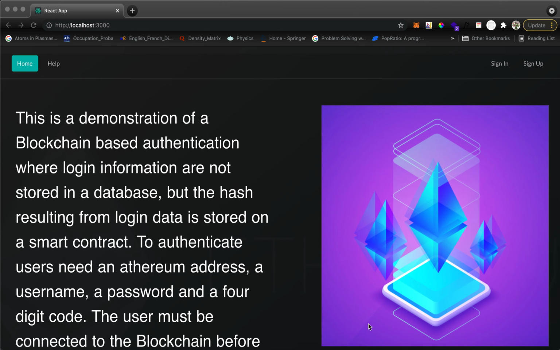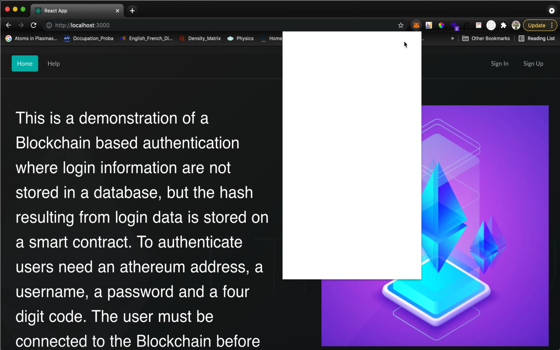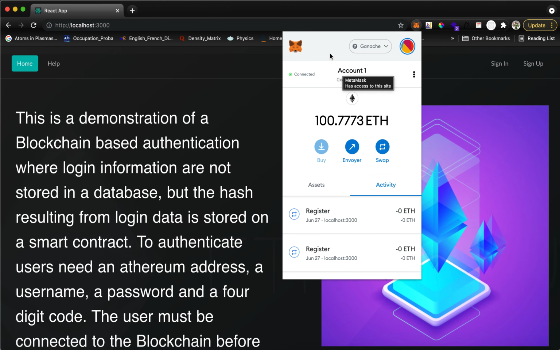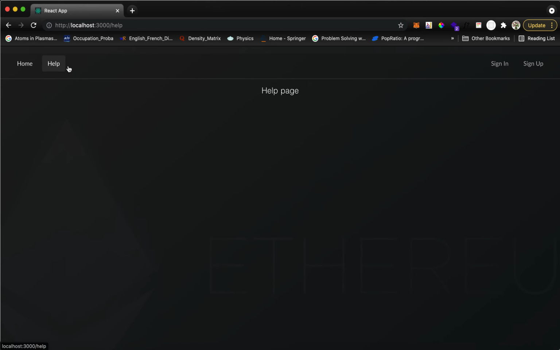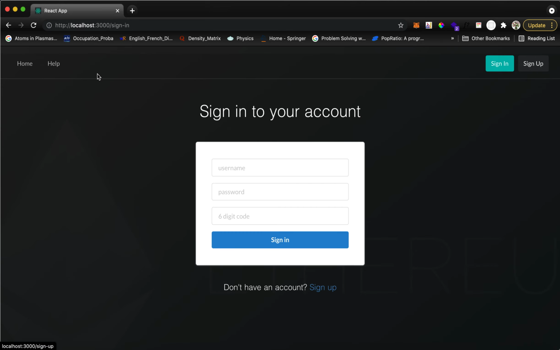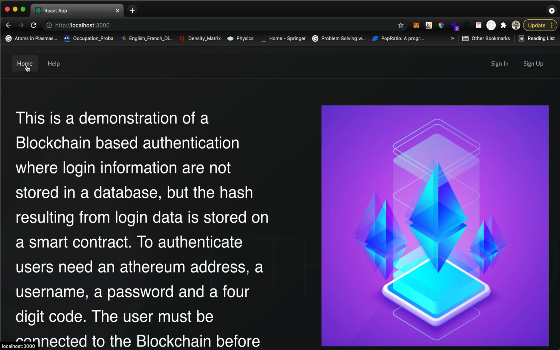Hi, and welcome. This is a decentralized application that shows how the blockchain-based authentication that I've created works. To start, I would like to show you that I'm connected to the blockchain through MetaMask. Now I'm connected to account 1. As you can see, we can navigate to different pages of the decentralized application.